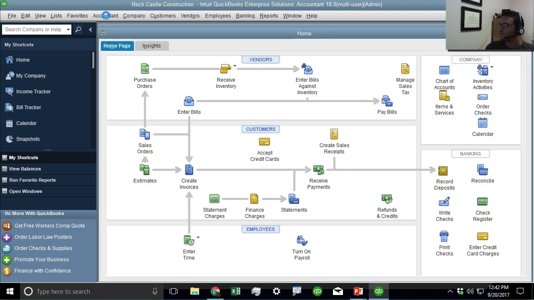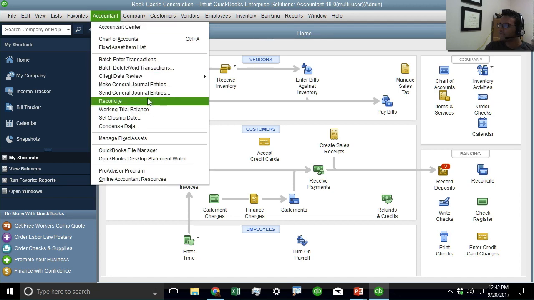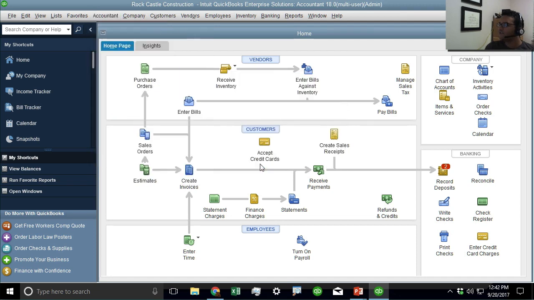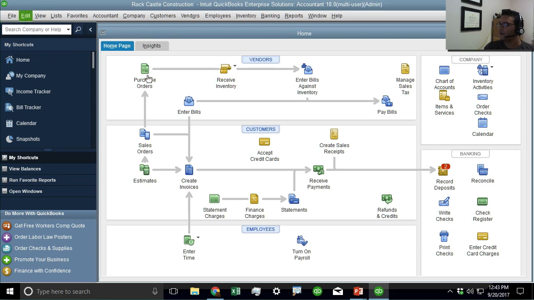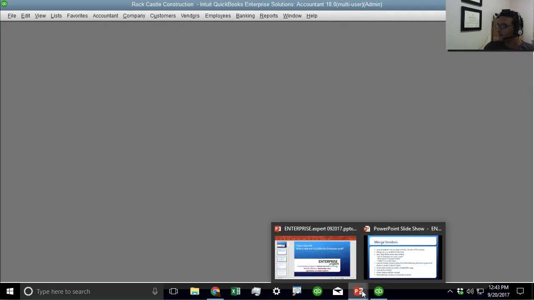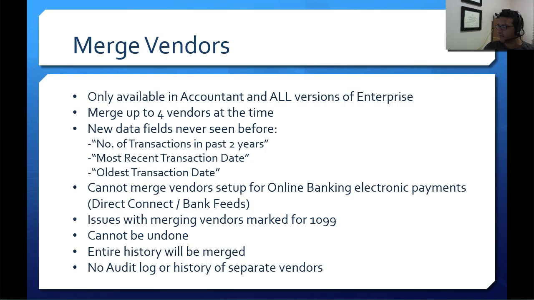So I switched to multi-user mode, accountant, client data review, merge vendors, and the answer is no. So you must be in single user mode. It uses the exact same restrictions as before. Okay, perfect. Let me switch back to single user mode just in case. So thank you for asking that, Tracy. It's a good thing to clarify.